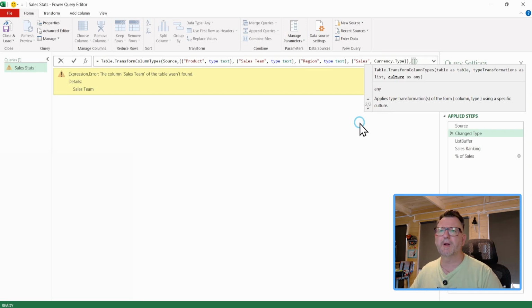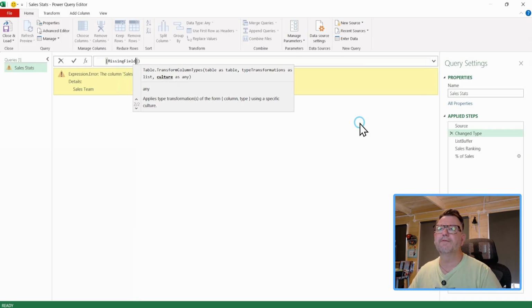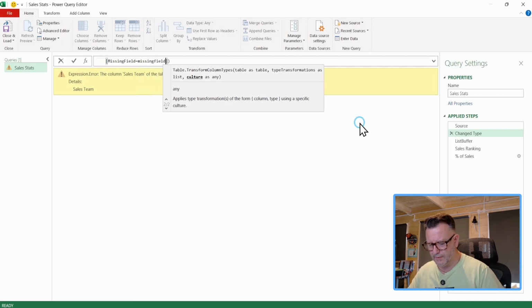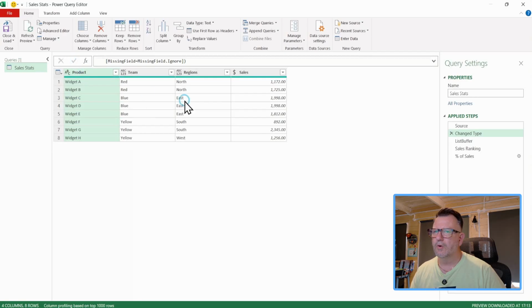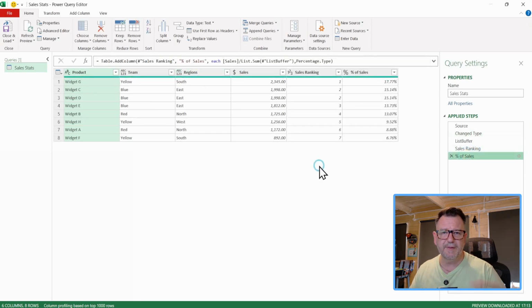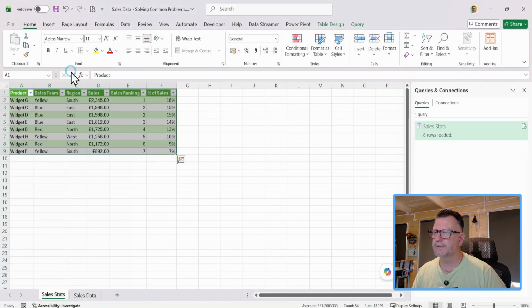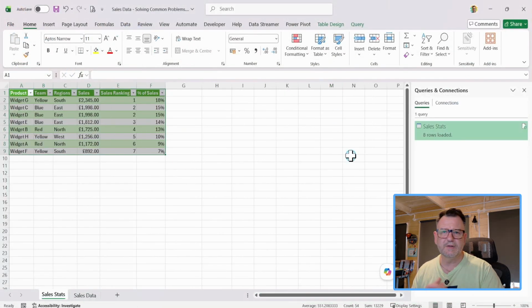I'm going to do an open square bracket, and I'm going to do missing field equals missing field dot ignore. So I'm telling it if the field's missing, just ignore it. And if I do tick, all of a sudden it's no longer broken. You can see it's not setting the type here as far as the team and the regions are concerned, because it doesn't recognize them. But if I then go to the final step, everything is working perfectly. I can do close and load, and everything is working fine.